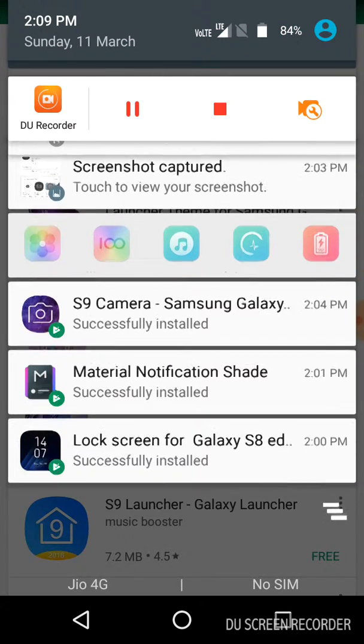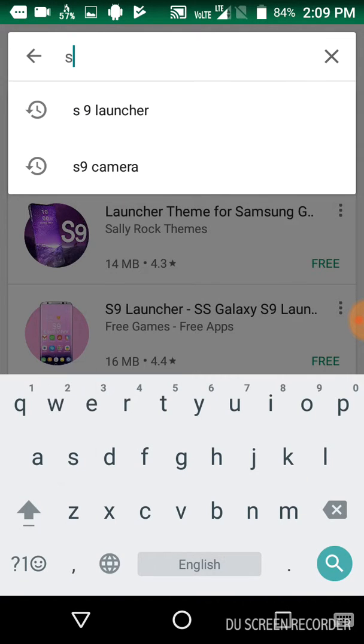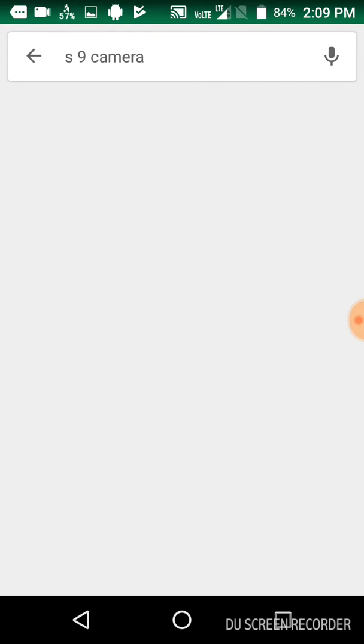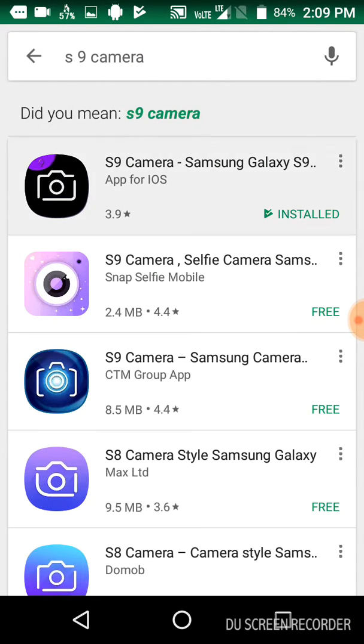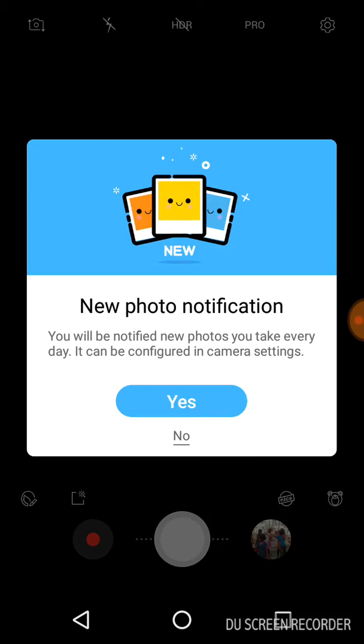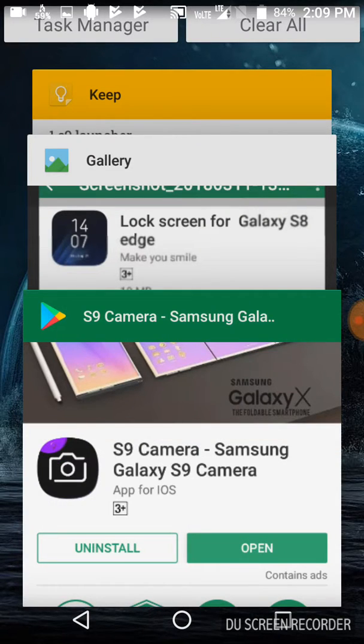The next step we will need is that S9 camera. So S9 camera, it will look like this. After installing, just open this, and then you can find. See, it will look like S9 camera. Some ads are irritating, but yes, it looks like S9 camera.